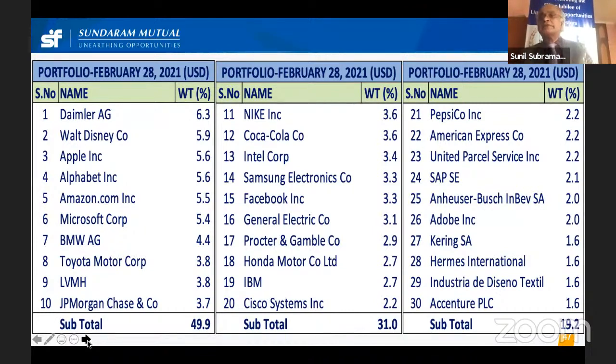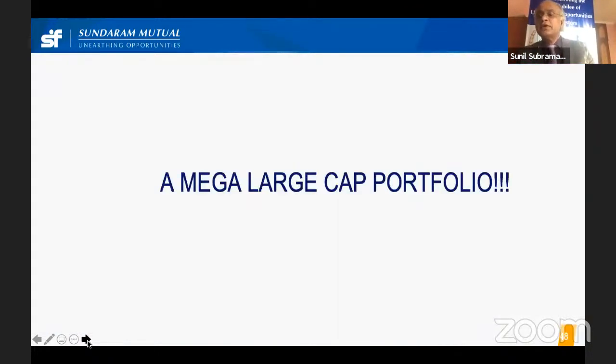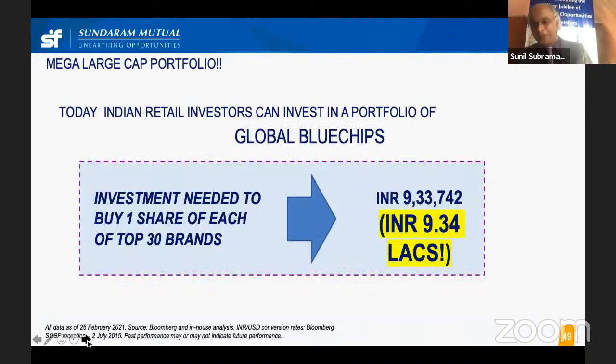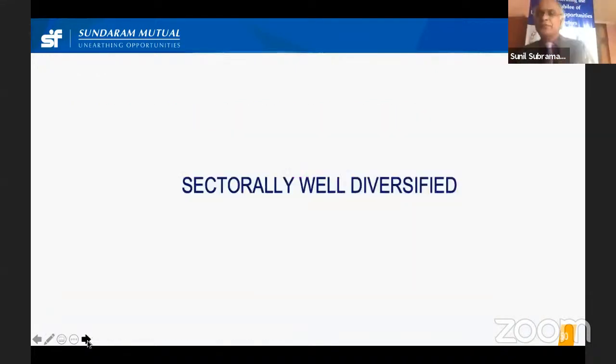And the result of this, next slide, please, is that you will end up with a mega large cap portfolio. And what do I mean by mega large cap? Next slide. If you buy 1 share of each of these brands, you'll need 10 lakh rupees. Now you'll say, oh, I need 10 lakhs to do that. Well, if you do a mutual fund with just the same, you can do it for even 1,000 rupees. But if you want to buy your own stocks and invest in each one of the stocks, you need 10 lakhs. And luckily in the international market, you can easily buy one share, right? So with 10 lakh rupees, you can build your own portfolio of the top 30 brands of the world, right? So that's the point I wanted to make.